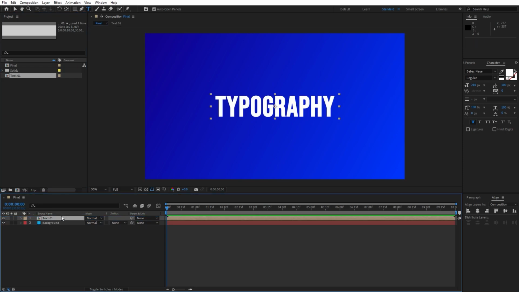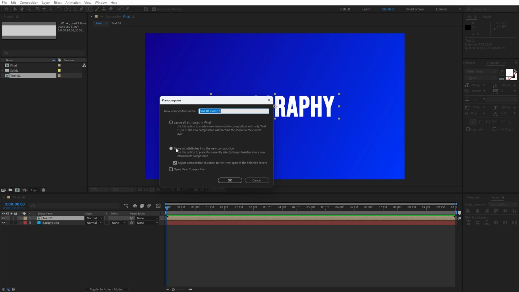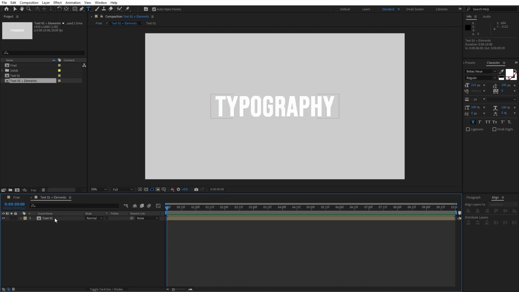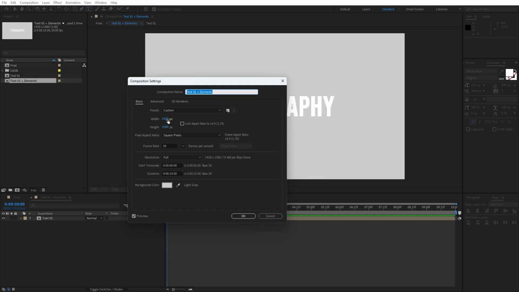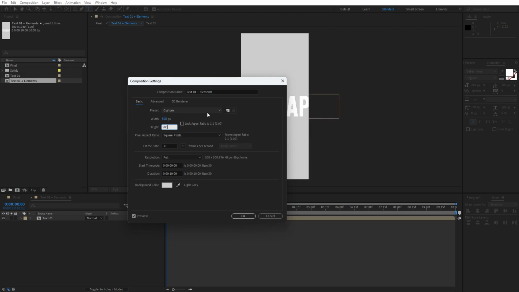Okay, now our next step is to pre-compose this text 01. Right click to pre-compose. Make sure to move all attributes into the new composition. This is going to be text 01 plus elements and then hit OK. Open up this new composition and then hit Control + K to lower down the size of the composition. Instead of this full HD, type here 500 by 500. And then hit OK.